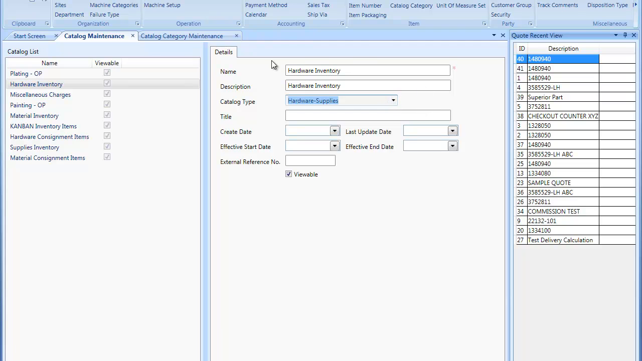So this is a hardware catalog. And then you could put a title in there called hardware supplies. You create the date you created it, the last updated date, different things like that. And you could actually mark it as viewable. If you turn that off, you won't see that in your filter criteria.